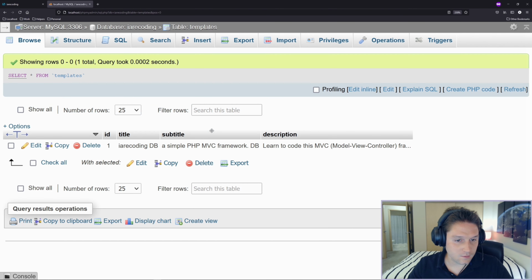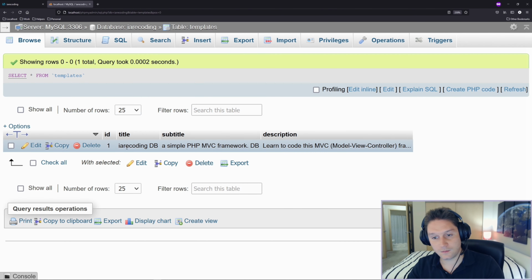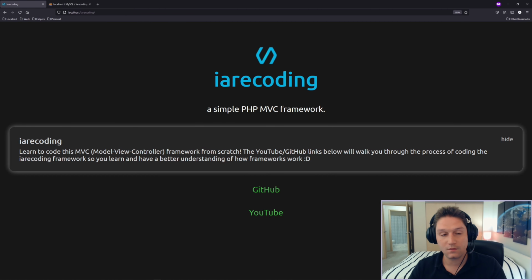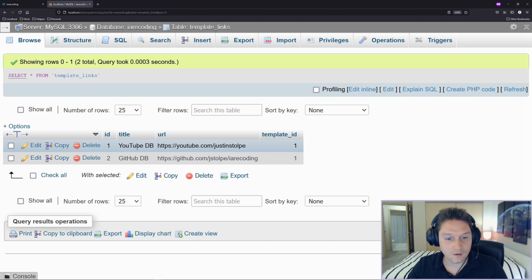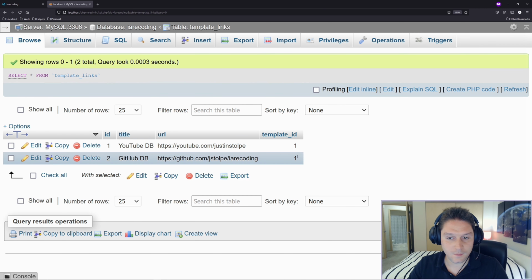The template table just has our title, subtitle, and description, the same stuff on the landing page. It's just going to be coming from a database now. The other table is our links table, our YouTube and our GitHub link right here. And then they correspond to a template.